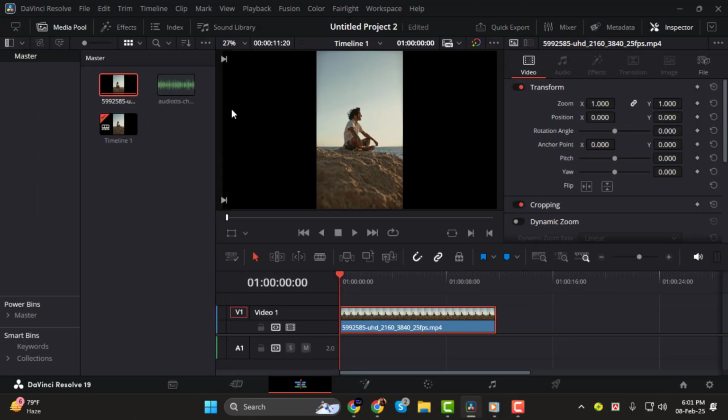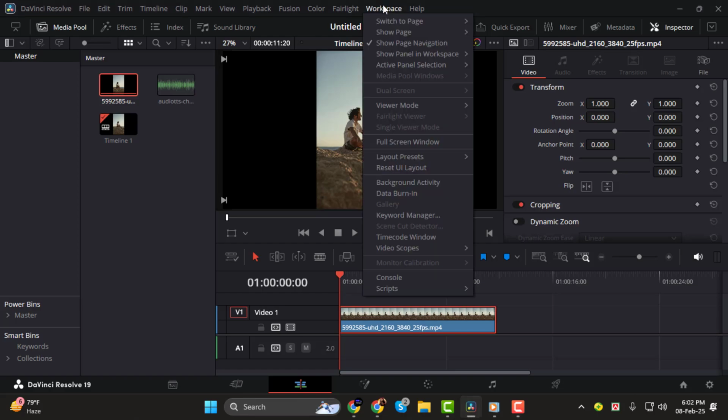Step 1. Adding a timecode to your video in DaVinci Resolve is pretty easy. First, go up to Workspace, then scroll down and select Burn in Data.